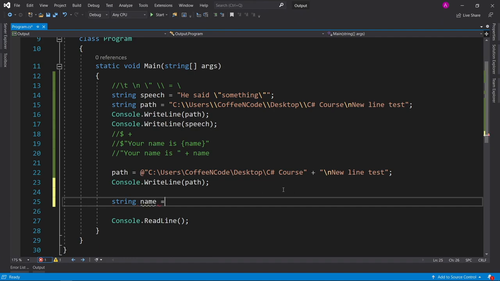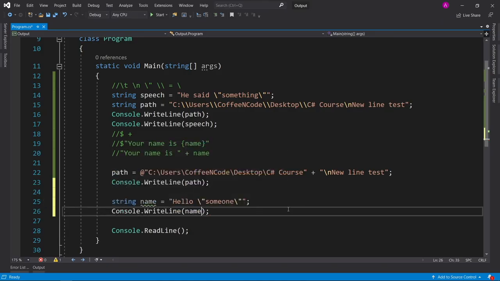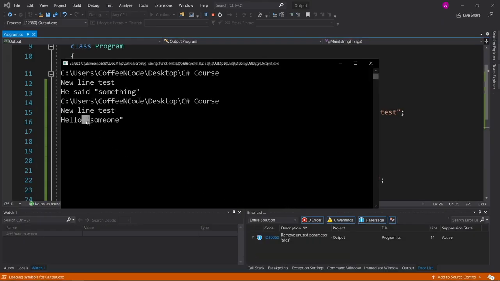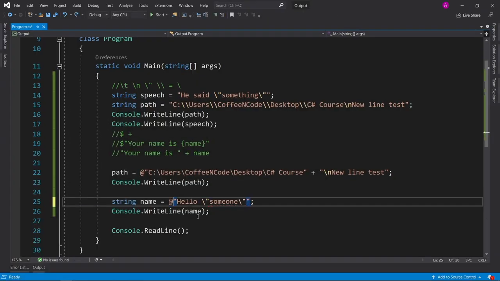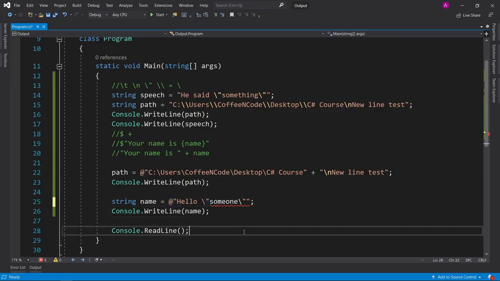So if you have a string name and we can make this equal to hello and then someone, and we said before that we have to use the \ so we can activate the escape characters, and that will work. And if we just print that to the screen to make sure, then we get hello someone in the speech marks. If we add the verbatim identifier at the start, then we see we've got an error. It's trying to process it differently. This is a little quirk with the verbatim identifier.